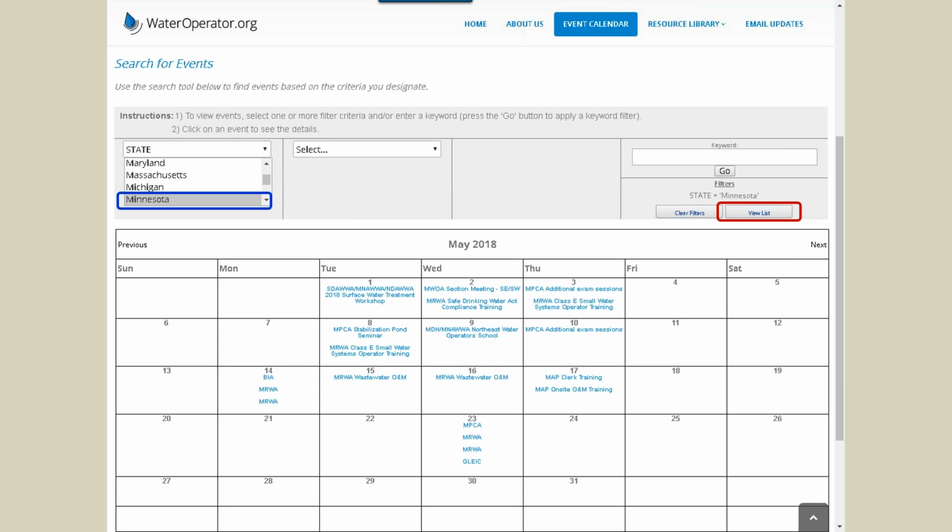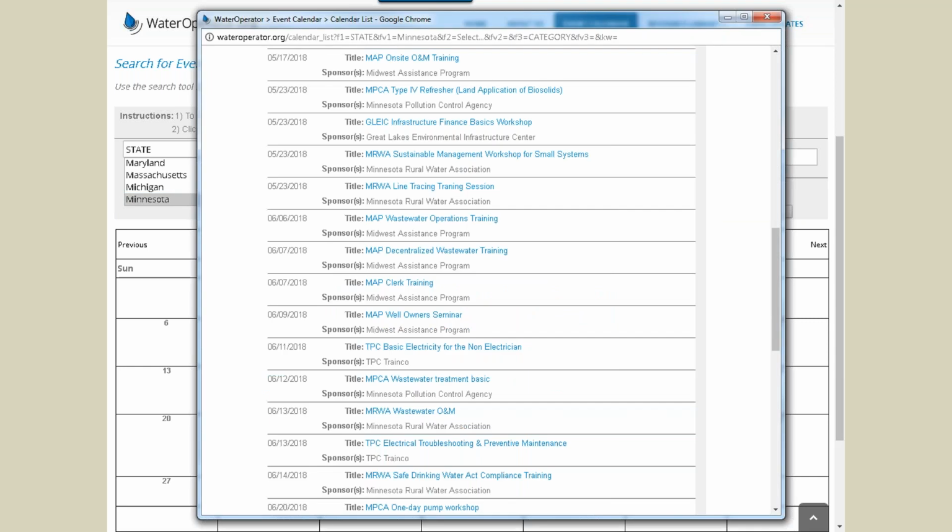If you click on View List up there in the upper right, it'll take you to a list of all the training that we've put in our database that's in Minnesota. And it's a pretty big list. You can see the bar over here on the right side. I'm about halfway down, and it shows a bunch of events from May 17th down to June 20th. There's more below that. But you can see the different organizations. And again, if you click on any one of those, it'll take you back to details that will get you to the registration page for those classes.